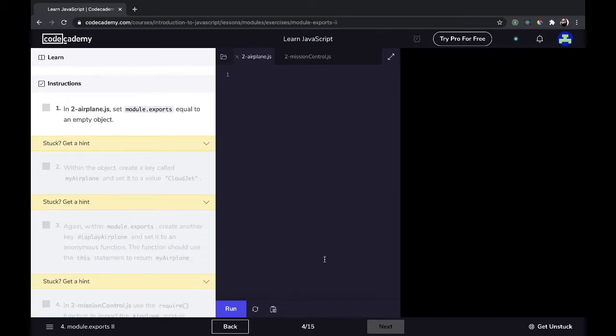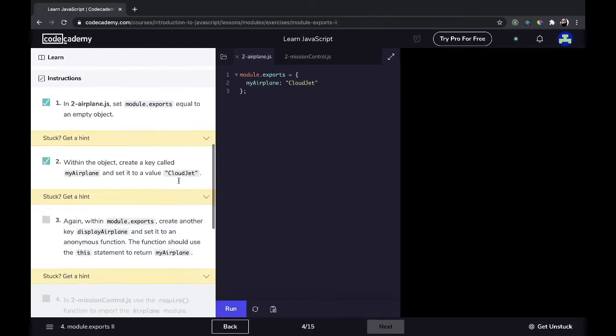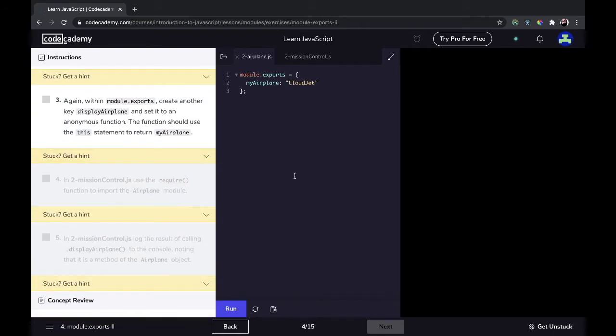Instructions. In 2-airplane.js, set module.exports equal to an empty object. Okay, module.exports will equal an empty object, and then I will add a semicolon to close that. That worked. 2. Within the object, create a key called myAirplane and set it to the value CloudJet. Okay. You want a key that is myAirplane, and we'll set it to a value called CloudJet. And that should work. Let's run that. That did work. Again, within module.exports, create another key, displayAirplane, and set it to an anonymous function. The function should use the this statement to return myAirplane.